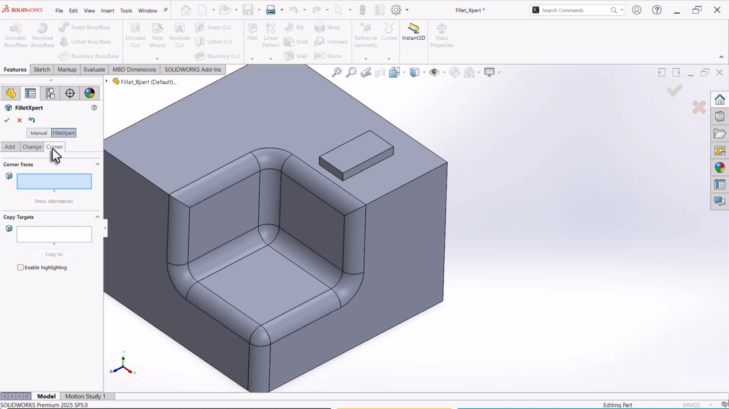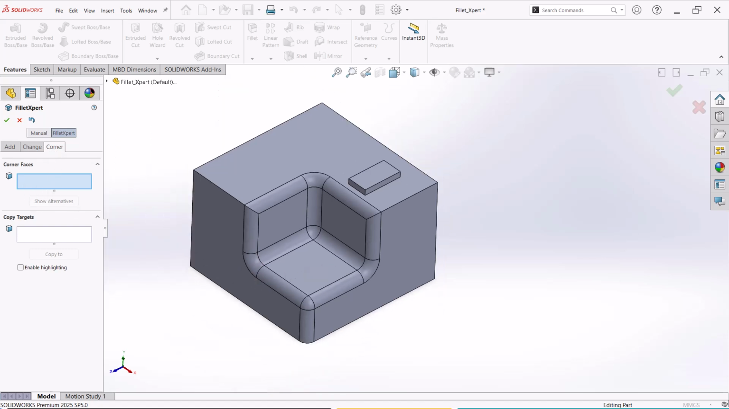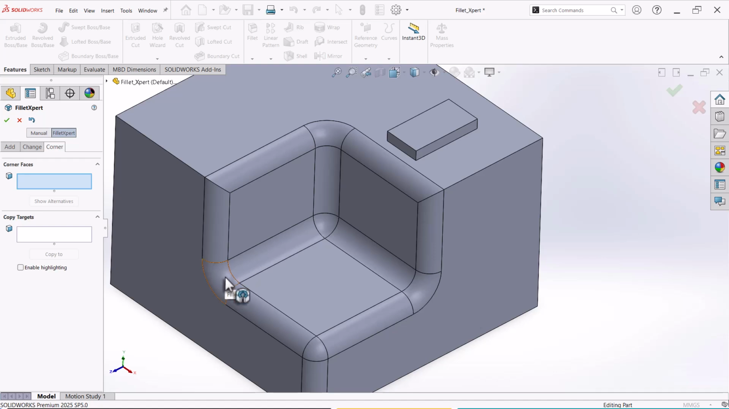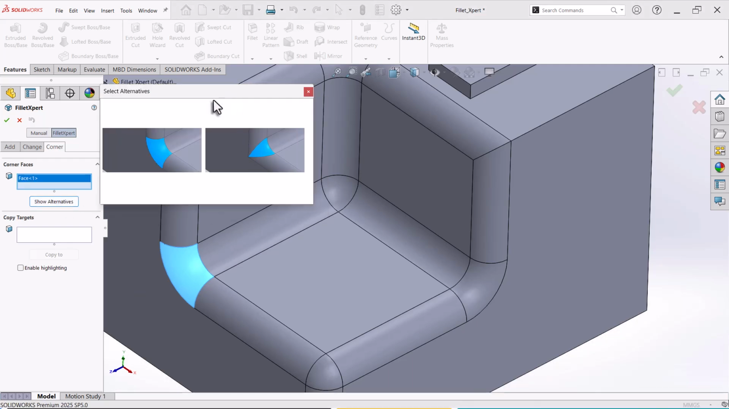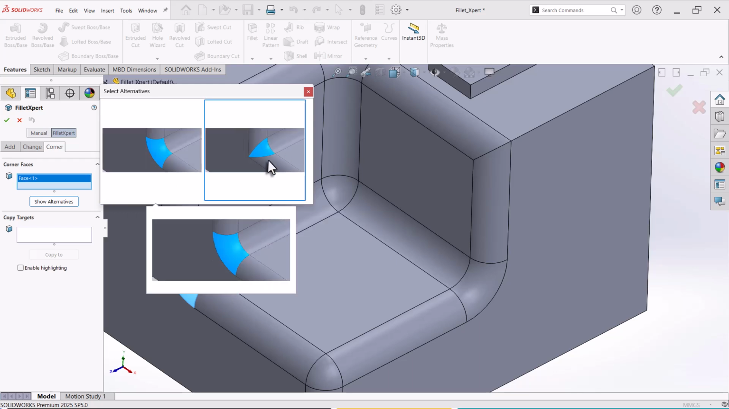Now on the corner side, corner will allow us to change the possible configuration of the fillet which is generated by 3 edges meeting at a common point. So on corner faces, select this one. Now the moment you select it and click on show alternative, SolidWorks will find some solutions. Let's expand it. So what are the possible combinations of fillet? Here, this is the first. Now I want to switch to the second one. So click on it.